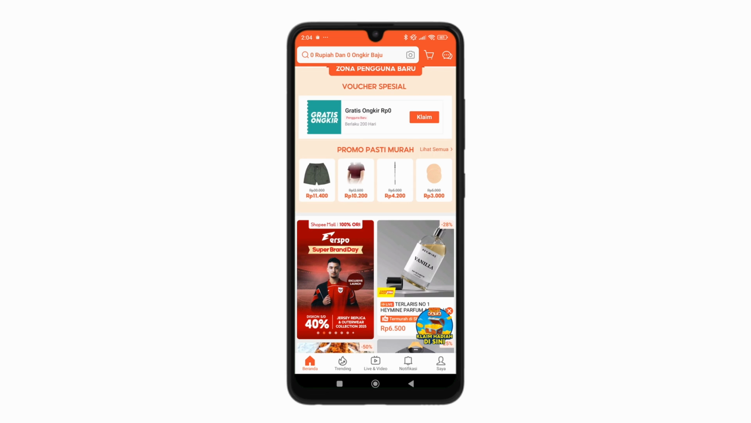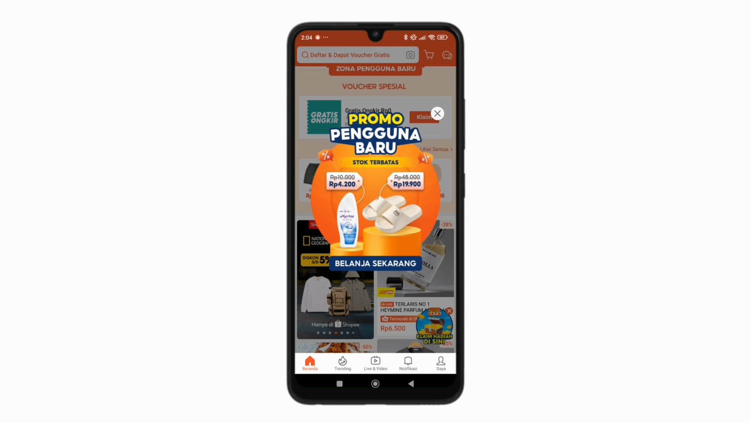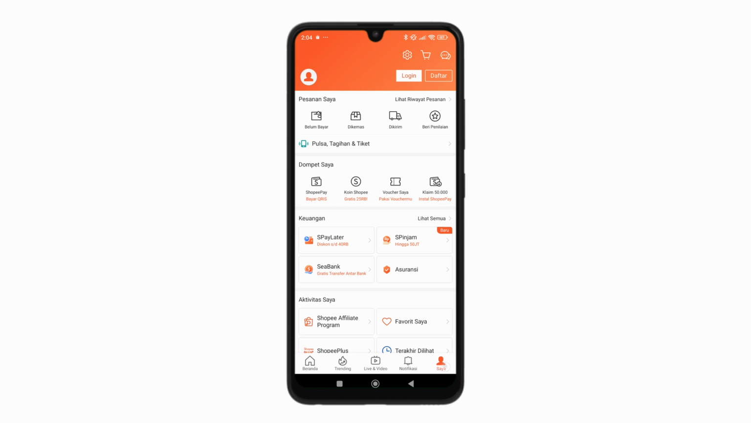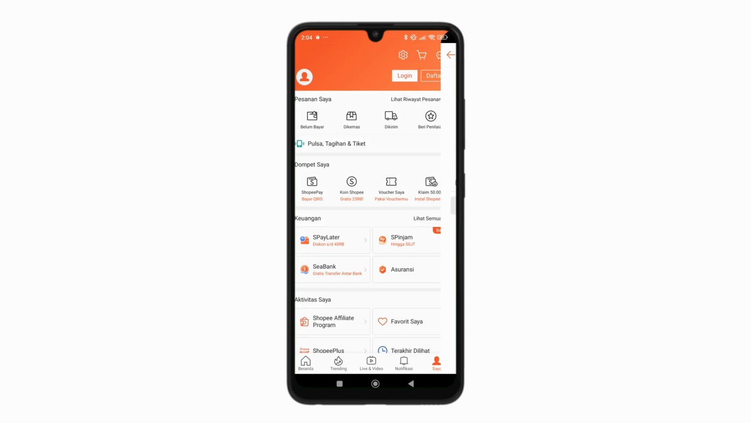If you're wondering how you can recover your Shopee account without an email and or phone number, I'm going to show you exactly how to do that. Now, traditionally, if you can't recover your email and or password, you just have to go to this section down here and you just have to tap on login.